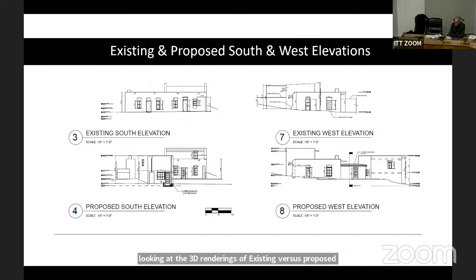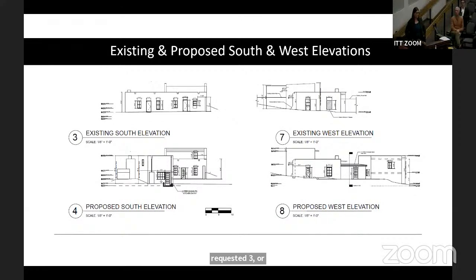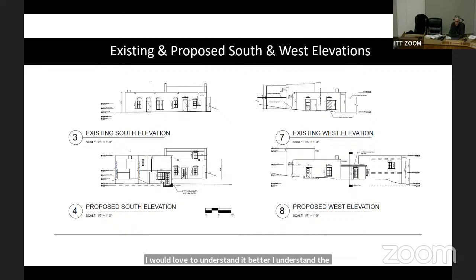So, we could nitpick at all the exceptions, but I think the fact that there are so many exceptions being requested. Are there 3 or groupings of exceptions? I still don't understand the style exception. I would love to understand it better. I understand the style exception to be referring mainly to the loft addition more than the kitchen addition, and the loft on the north side, non-primary. That's the way I understood staff's report. Okay, at any rate, there are 4 groupings of exceptions. It's a very dramatic change.